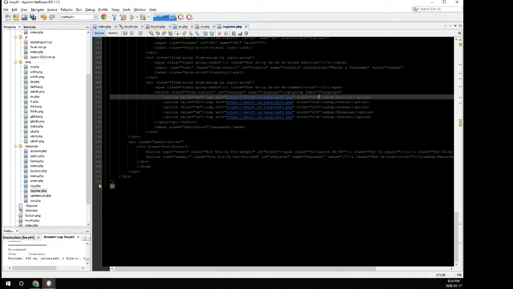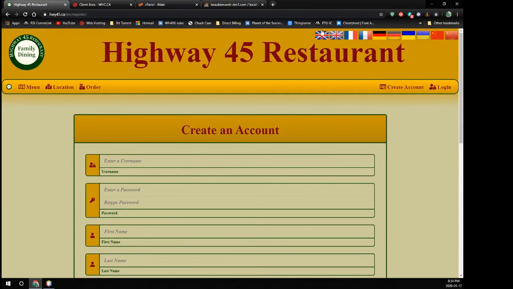Basically, very similar to what we did for the actual flags at the top there. Oh. Don't know why they did that. And basically that's what we can do for our buttons at the bottom.